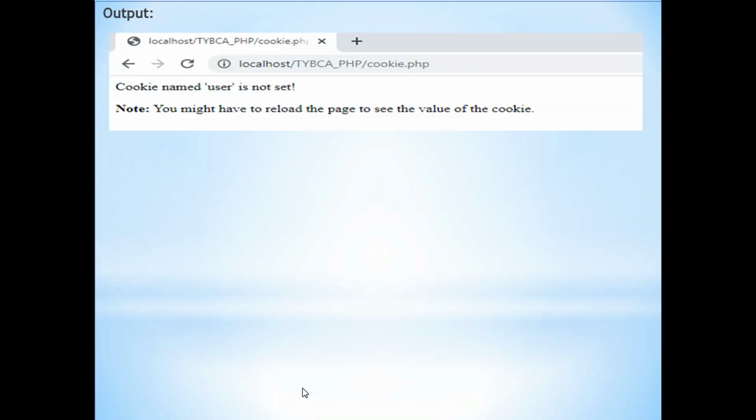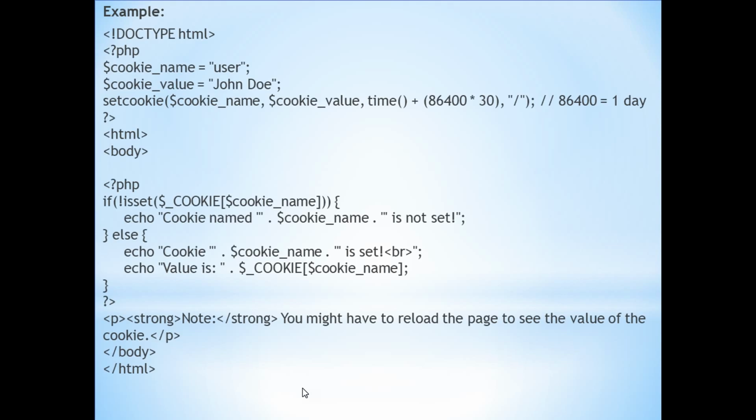Cookie named user is not set. You might have to reload the page to see the value of the cookie. Once you reload the page, then the value of the cookie will be set. The setcookie function must appear before the HTML tag. First you have to include it, then the cookie value and so on.